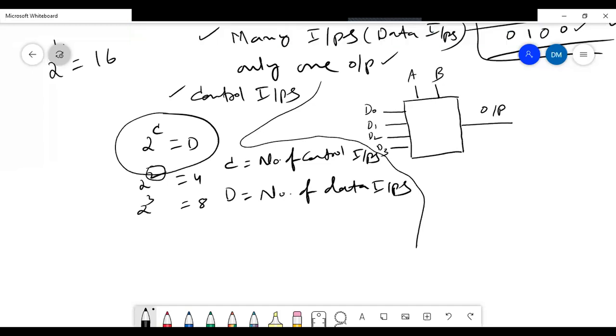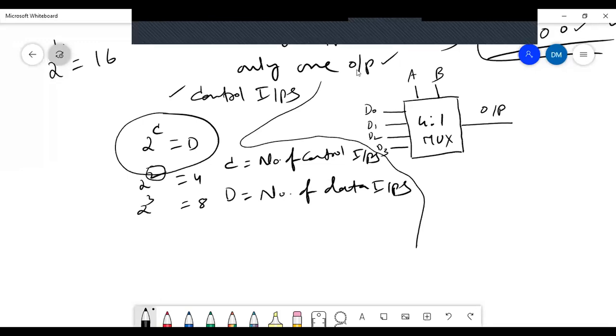So this is a multiplexer, having many inputs, and that number is fixed in this case, that is 4. Output is always 1, and number of control inputs 2. So this is called 4:1 multiplexer. Shortcut for multiplexer is MUX. I can write like that.